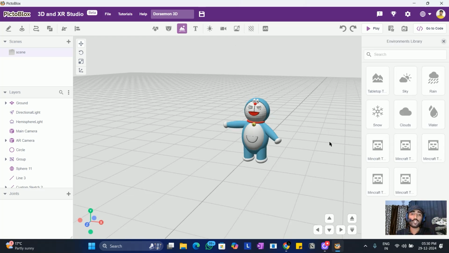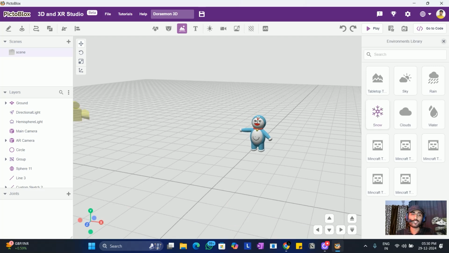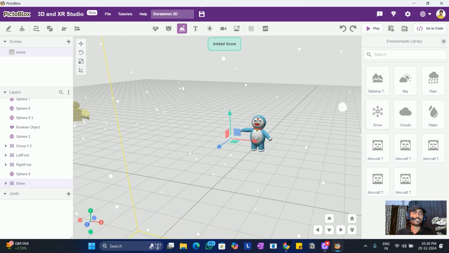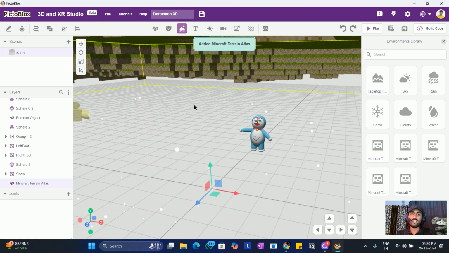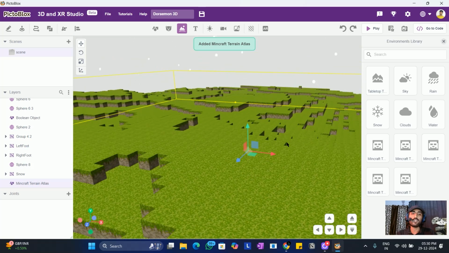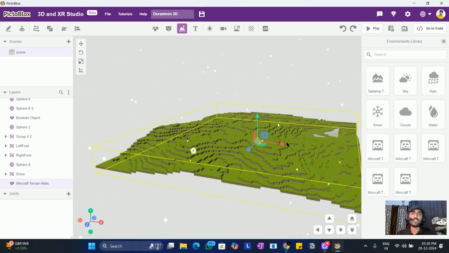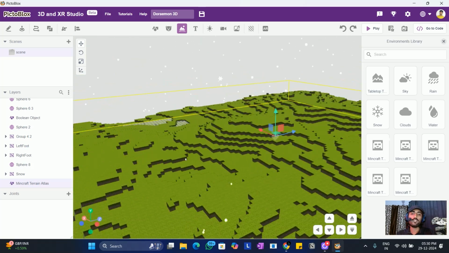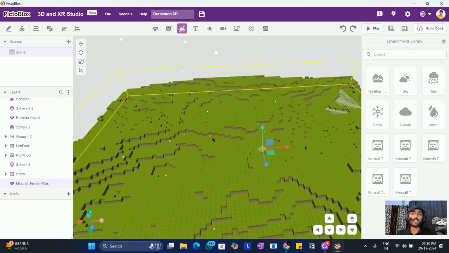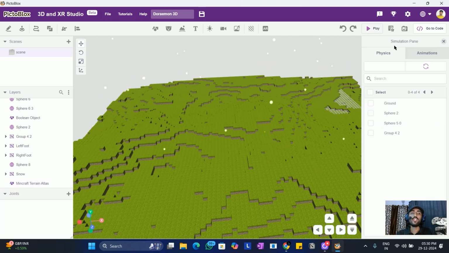So if I just show you, by editing the environment, if I wish to make some snow, I can click on snow and you can notice the snow is in the environment. And if I wish to add a Minecraft environment, it will glitch a little, and then after that a whole complete Minecraft environment is over there. These kinds of things I can easily do in this environment. And the best thing is that if you click on play, you can create animations. You can apply the actual logic of physics into this virtual environment.